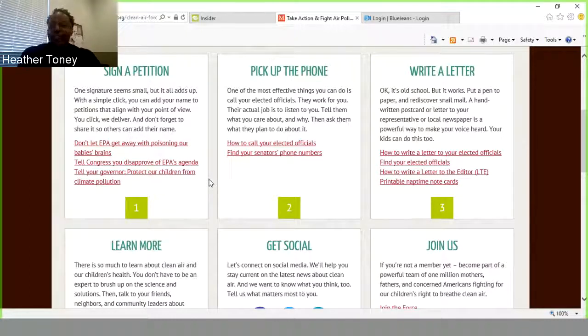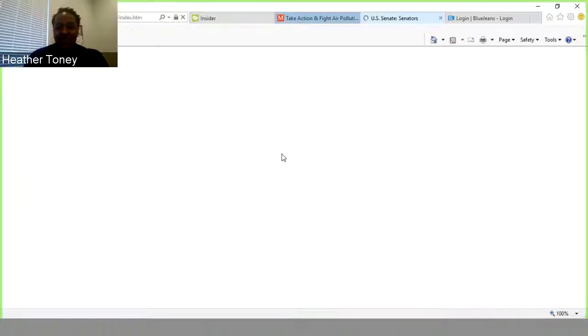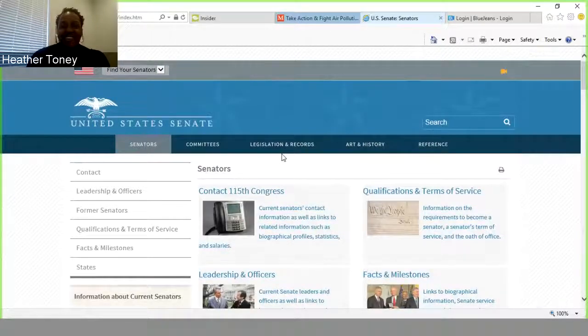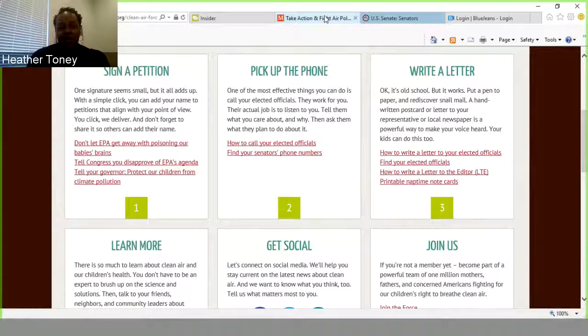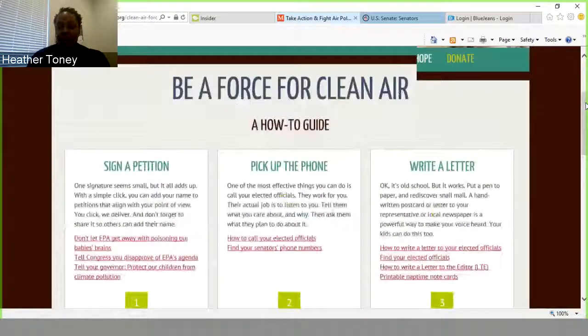Picking up the phone, calling your elected officials. This is another great tool. Finding your senator's phone number. Let's start with that one real quick. See, these links are awesome. It takes you directly to the United States Senate, where you can find your senator's number and you can pick up and call them. So when I tell you that this is a really awesome site and tool, you want to bookmark this one as well, because this is what helps you to put together the things to do for your house party.